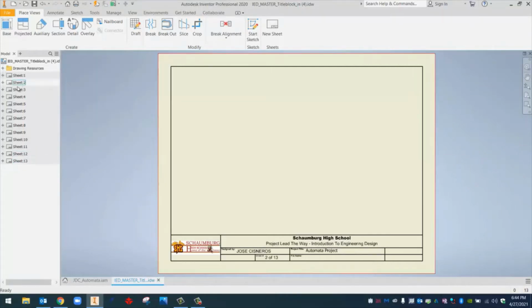All right, so it looks like we do have 13 sheets, added my name on every single one. If you're unsure about what sheet you're currently in, there's a couple of different ways that we can tell.